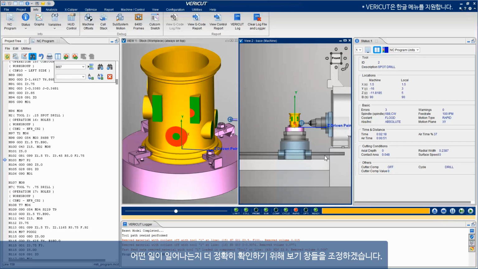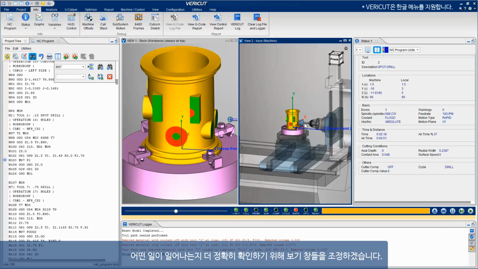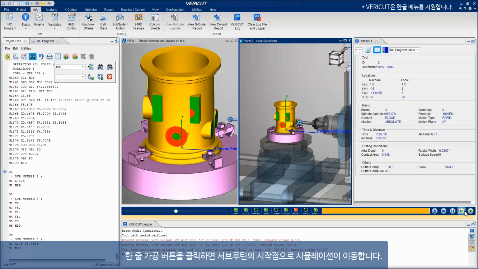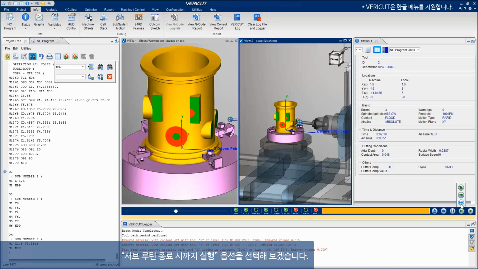Let's adjust the two views to better see what is occurring. This command is a call to a subroutine. We click on the single step button and the simulation jumps to the start of the subroutine. Notice that the single step button has right-click options, which enable you to specify what you want Vericut to do when a subroutine is encountered. Let's select Play until the end of the subroutine.